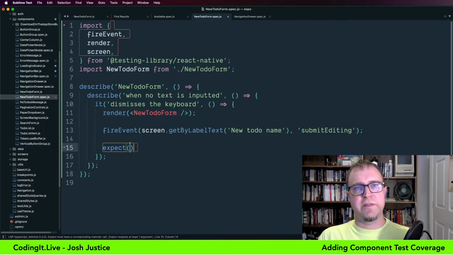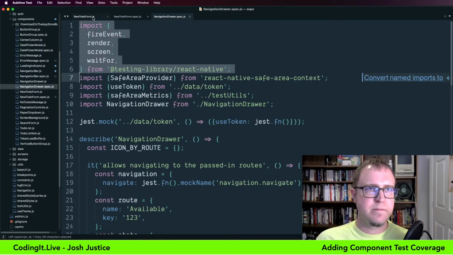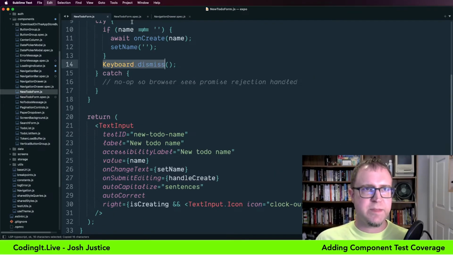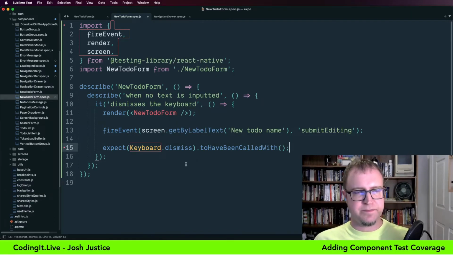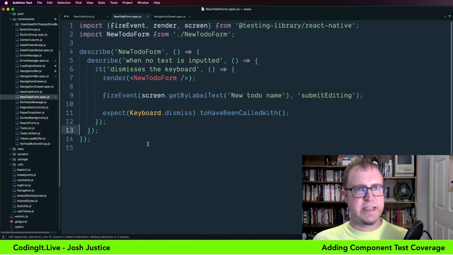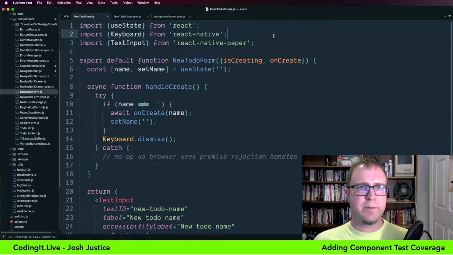And it can be helpful to write what you want to assert first and then figure out how to mock it to get it to happen. I want keyboard.dismiss to have been called. And again, I'm going to say toHaveBeenCalledWith to assert that I'm calling it with no arguments. And before I even run the test, ESLint is going to say Keyboard is not defined. I'm going to import this.